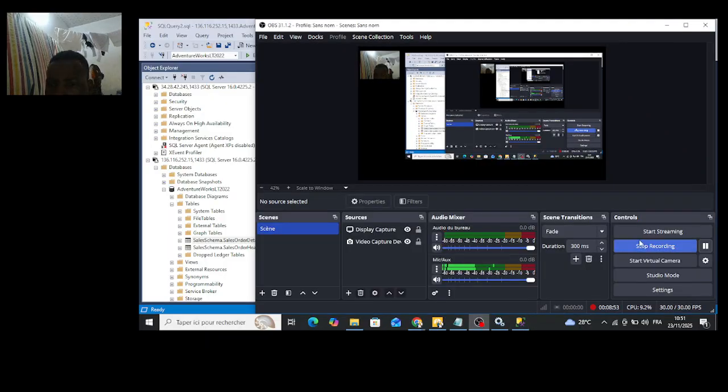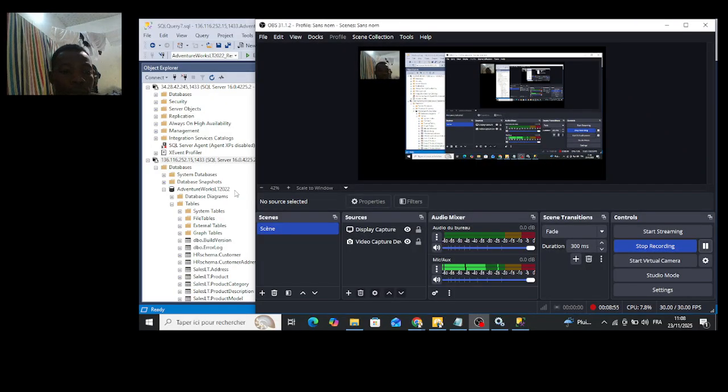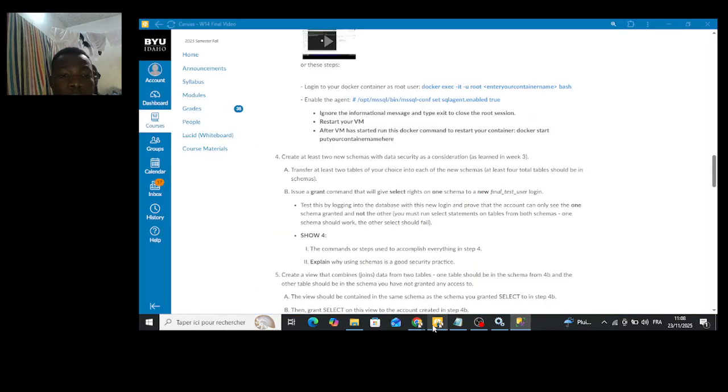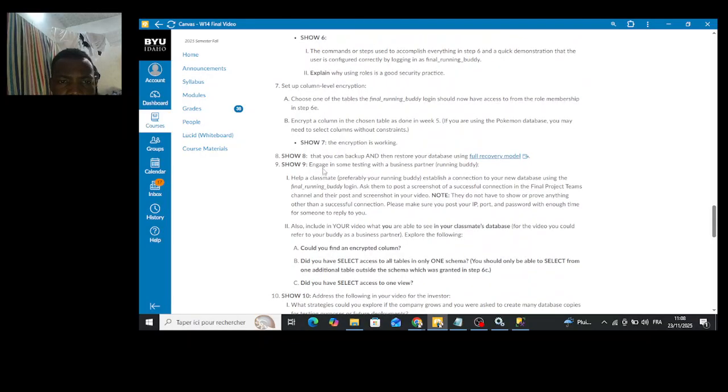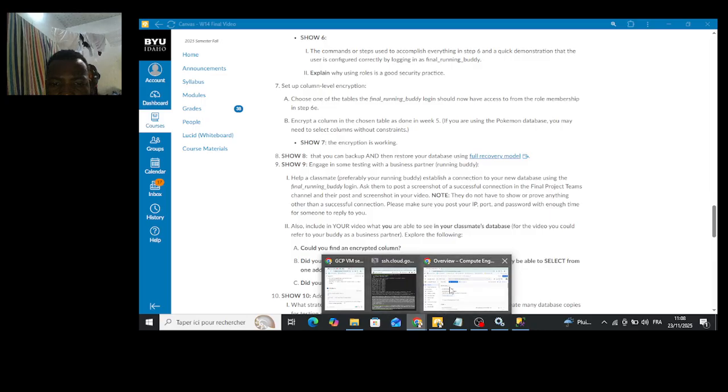So now here we are on step 8. What is step 8? We can back up. We have already done the encryption, and now we can back up and restore the database using the full recovery model.